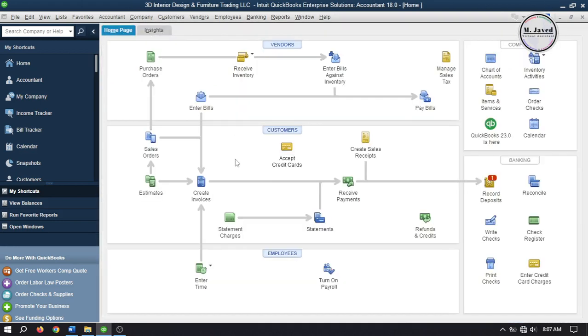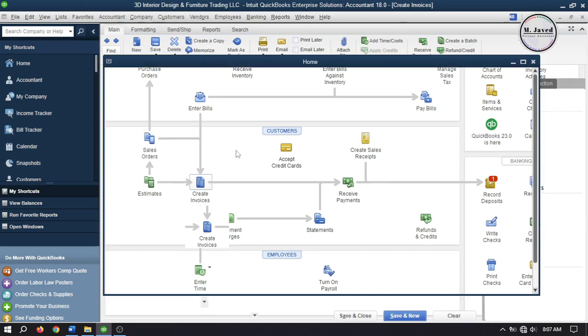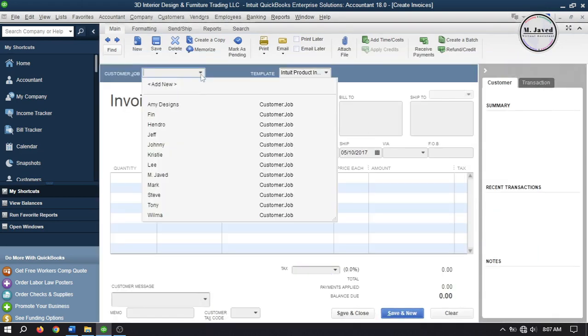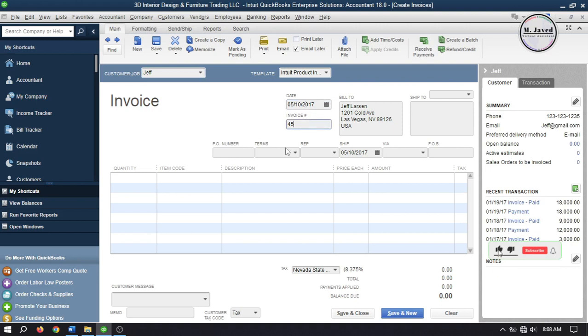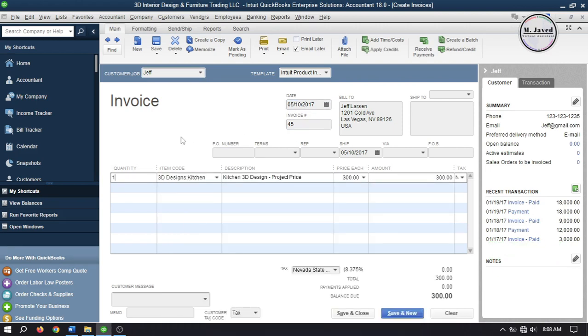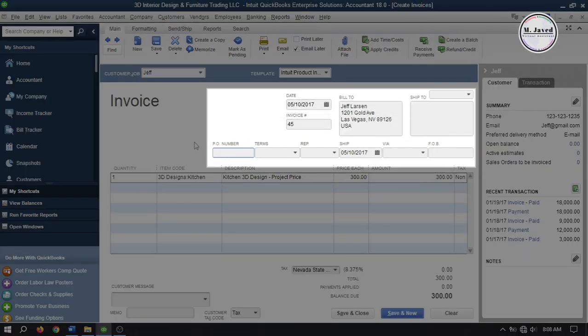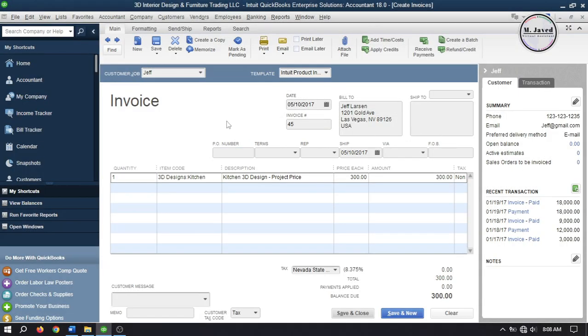So, go to Create Invoices and select your customer. Then change the date and add some item. And make other changes according to your need, and then click on Save and Close to create the invoice.